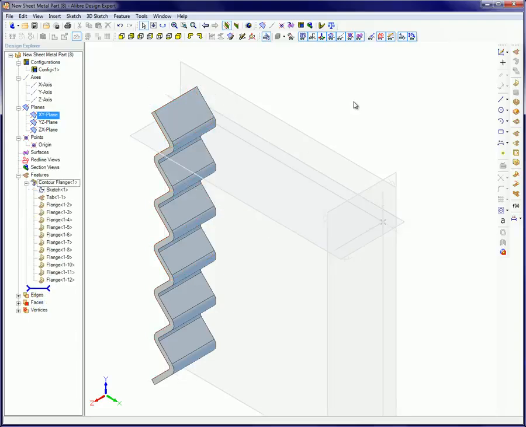This tutorial covered how the Kontur Flange tool is used to create a sheet metal part feature from a single sketch. It uses the sketch as a guide to quickly create the profile of the sheet metal part and then generates the part.